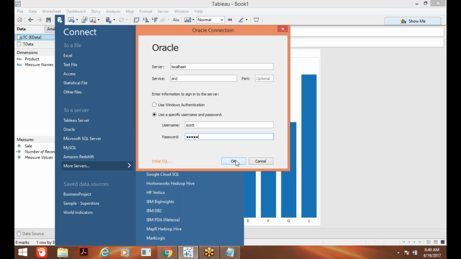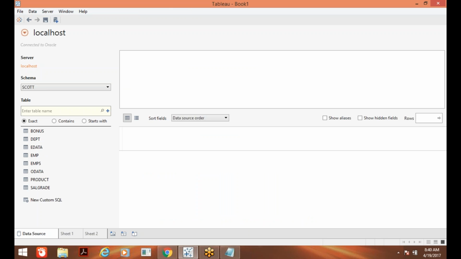Now click on OK. Yes, it is connecting with my server. Now see, in Oracle, the data will be in the form of tables. Yes, all the tables I am getting here. From our childhood, what is our favorite table in Oracle? EMP table.